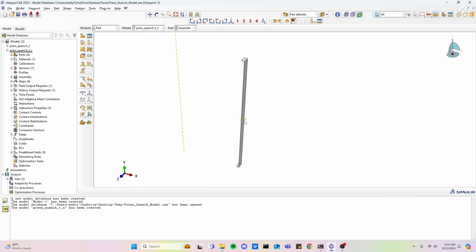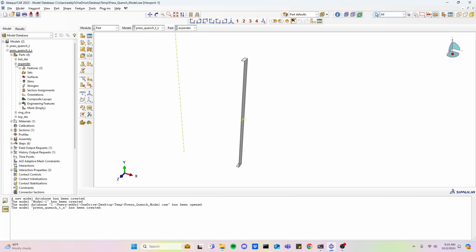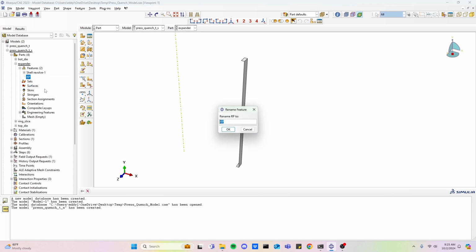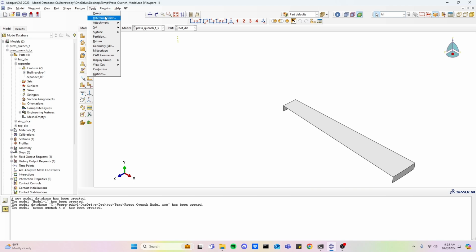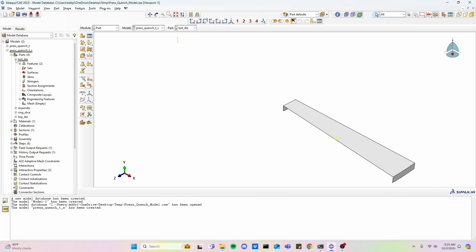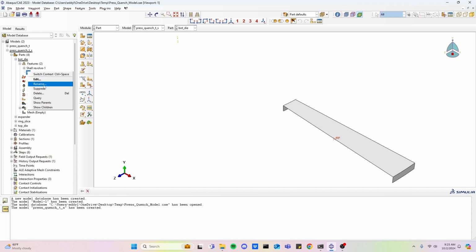Once we created the reference point, it should pop up inside our part here, and if we go inside our model tree, expand part, go inside expander here, go to features, we should see the reference point pop up. I'm going to rename this to something a little bit more descriptive, so I'm going to call this expander RP, and we're going to do the same thing for the top and bottom die now. So let's change the part to bottom die, go to Tools, Reference Point, select any point on the surface here, go inside our bottom die and rename this to bottom die RP.